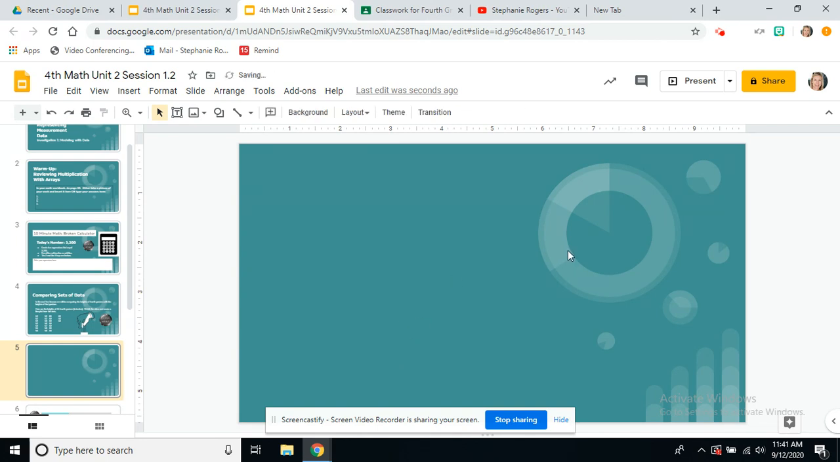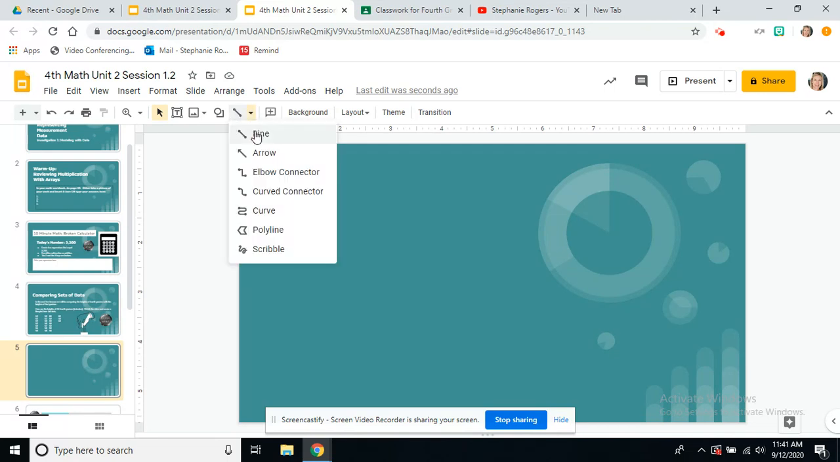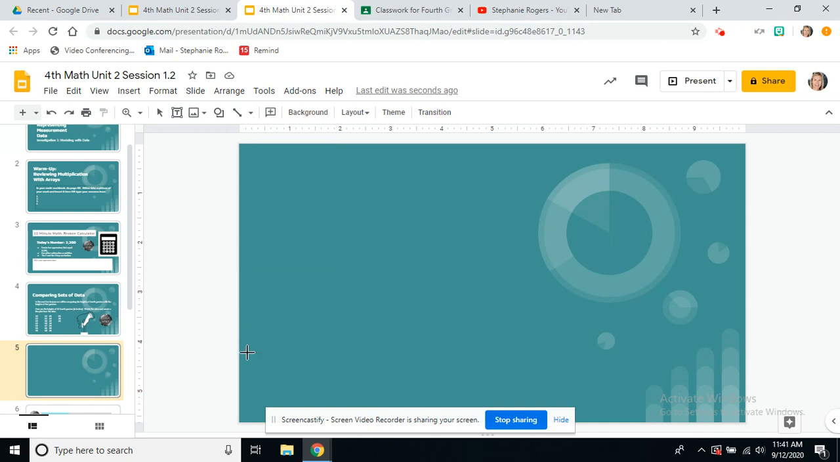Delete the text box. Now I need to have a line for my line plot. So I can go ahead and go up to this tool right here. It's called the line tool. So I'm going to click on that. And then I'm going to click on line. Then you'll see down here, my cursor just changed to a plus sign. I'm going to click. And once I did that, it created a line.